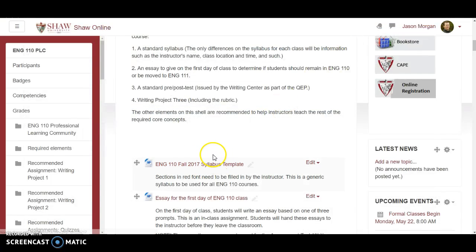Okay, so there's your syllabus. So you have to have that. All you do is download the template, put your information for that particular class, and then use that for the class that you're making. Okay, great. What else? Well, you have to give an essay.